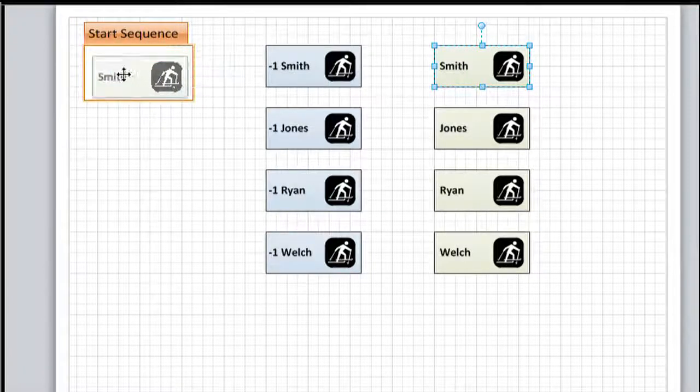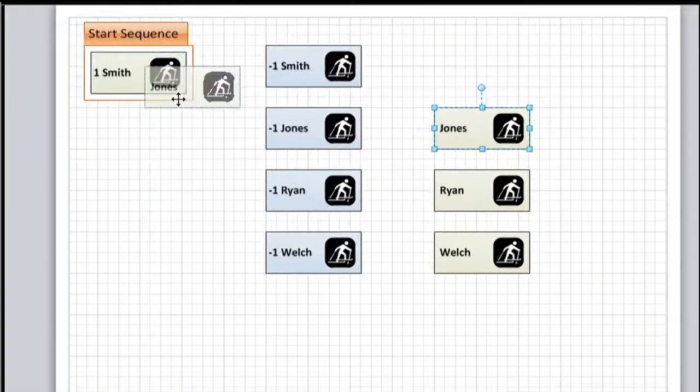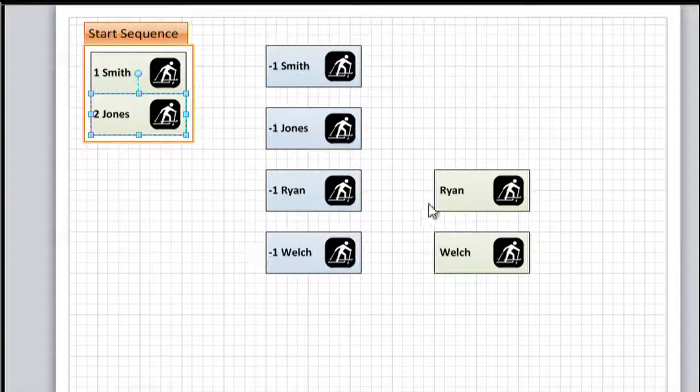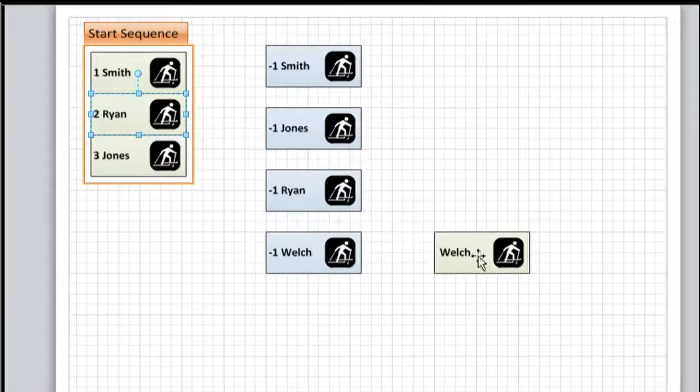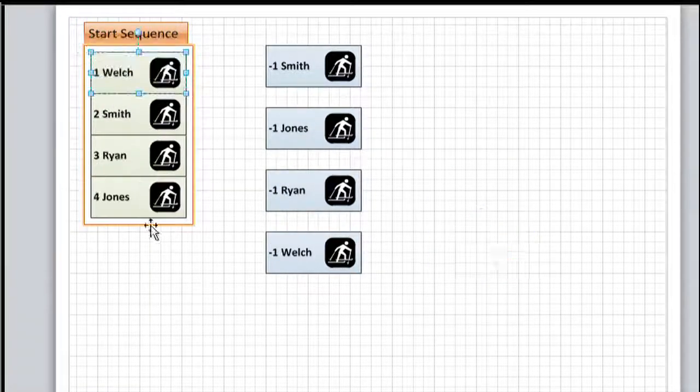But if I drop Smith in the list, he's number 1. If I drop Jones in the list, number 2. And all the same other things work exactly the same way. I can drag Welch to the top and he becomes number 1. Everyone else moves down. So there you have it, a quick overview of containers and lists.